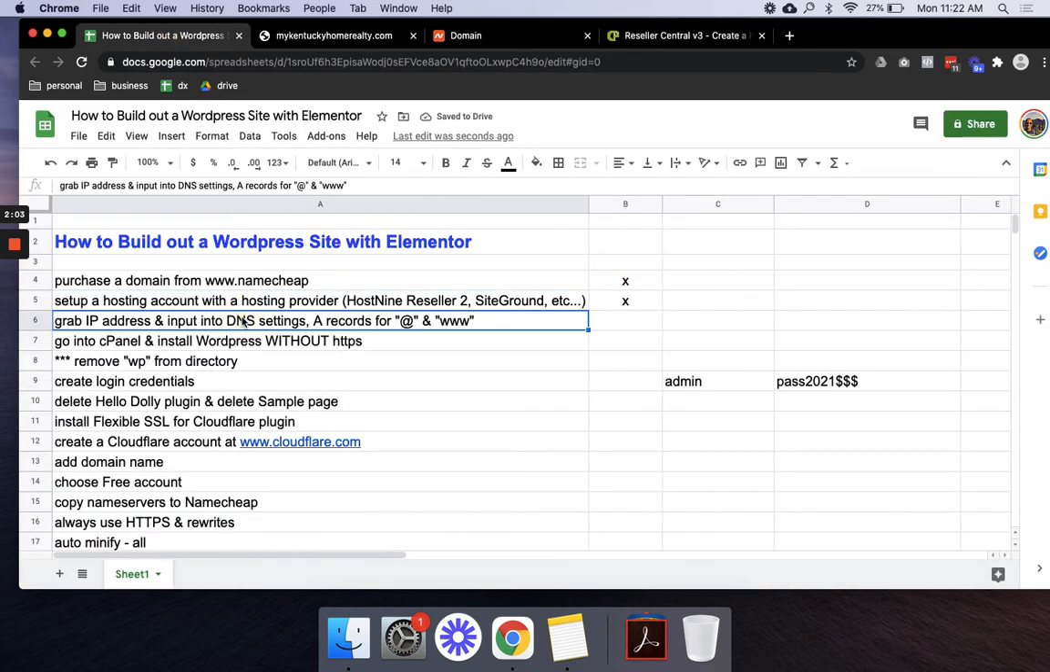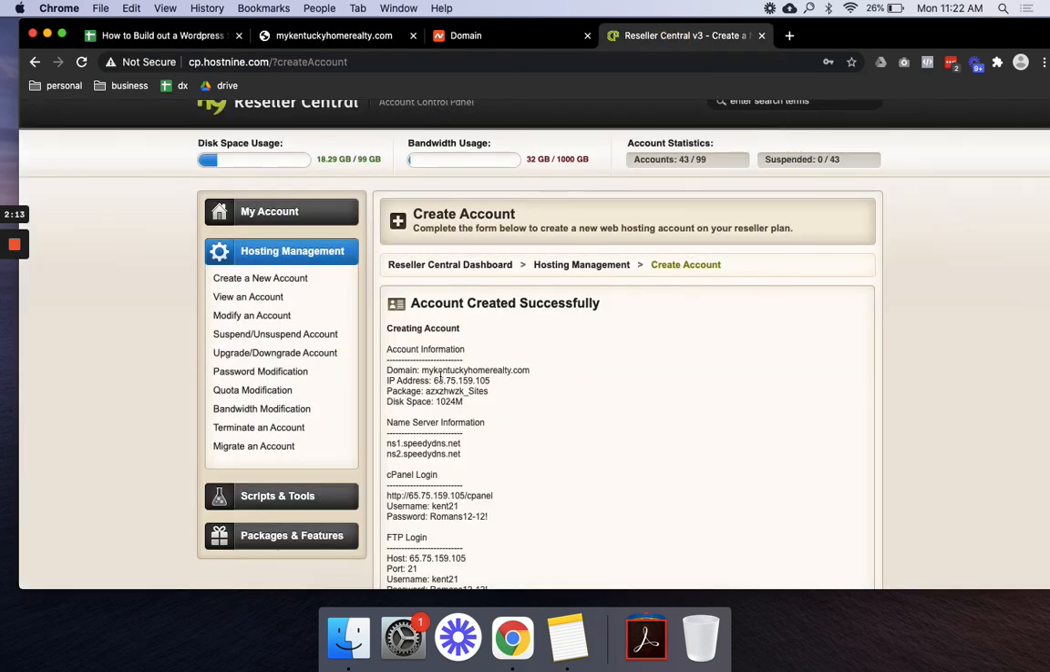So then we're going to grab the IP address when Host9 creates the hosting account, and then we're going to go over to Namecheap, and we're going to input 2 A records. So this should be done by now, which it is. We're going to grab this IP address. This is where the site's going to reside, the contents of the site.